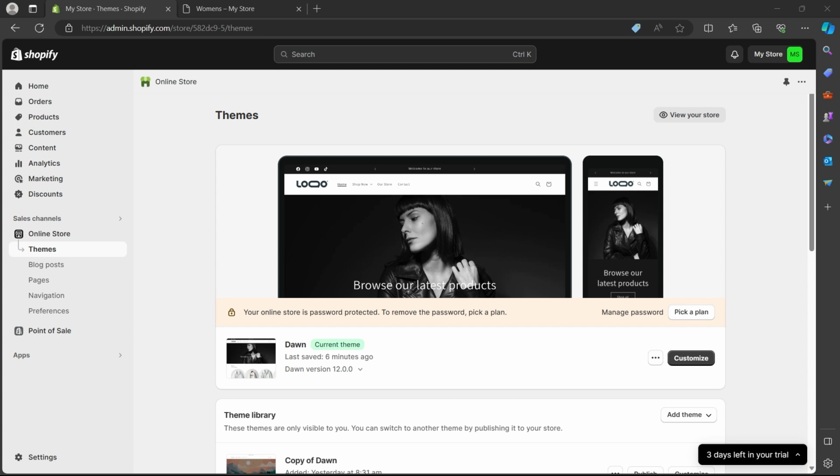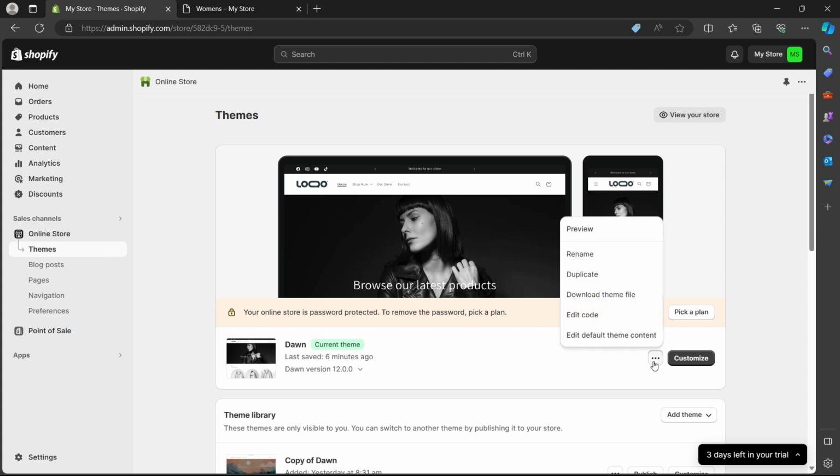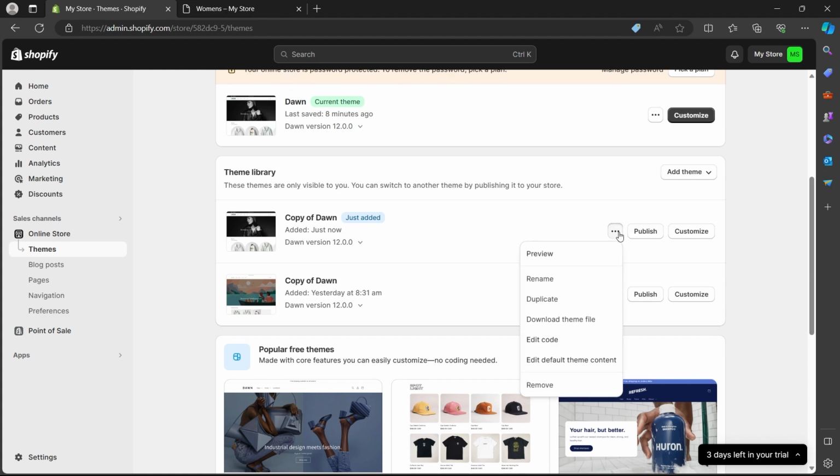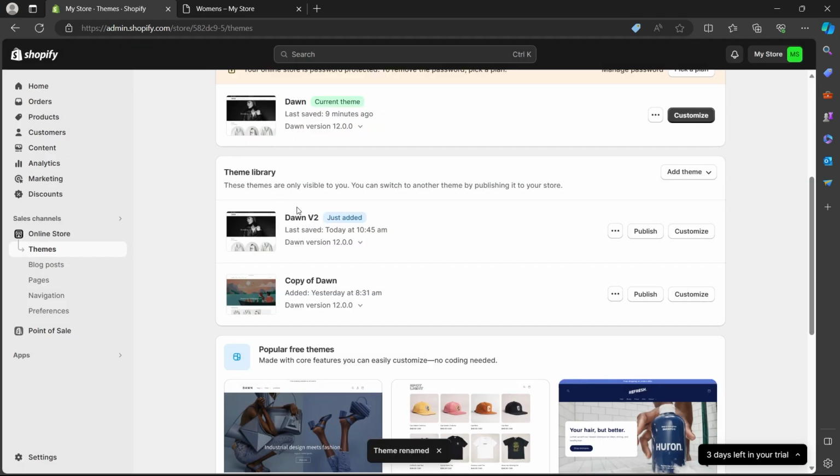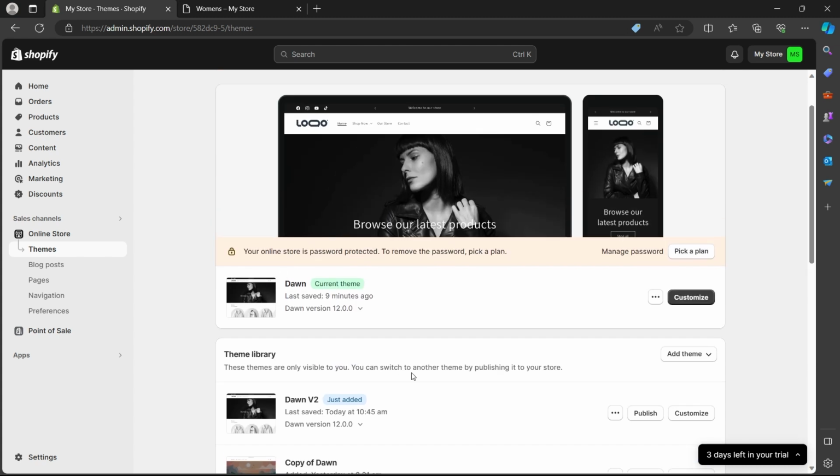So you're just gonna click here. You have your own live theme, and you're gonna click here on this three dot and duplicate. Once you duplicate it, you're gonna edit the name. So let's name it Dawn version 2. And you can do whatever you want in this theme right here because it won't mess with your live theme.